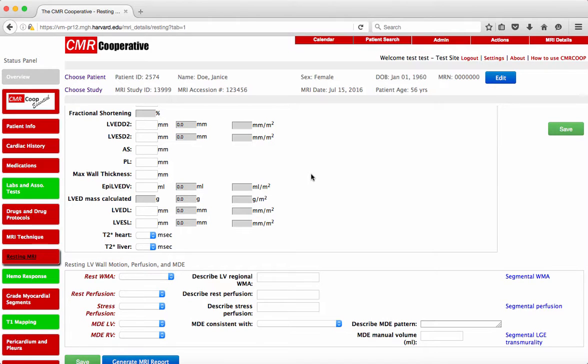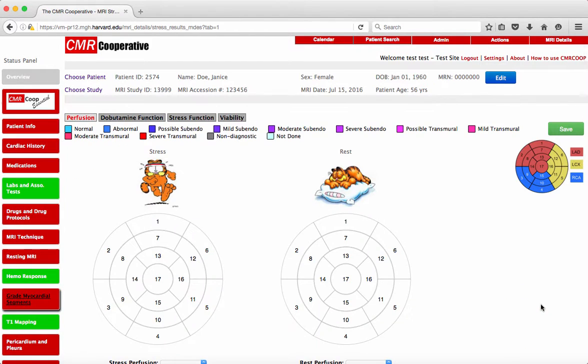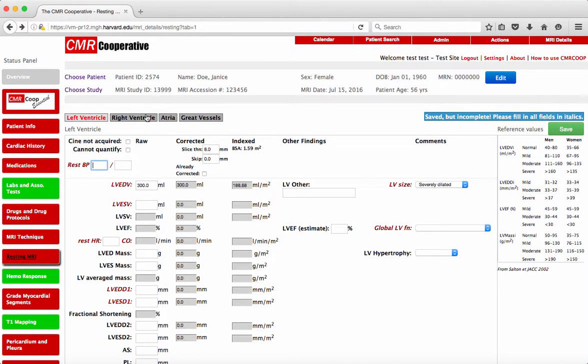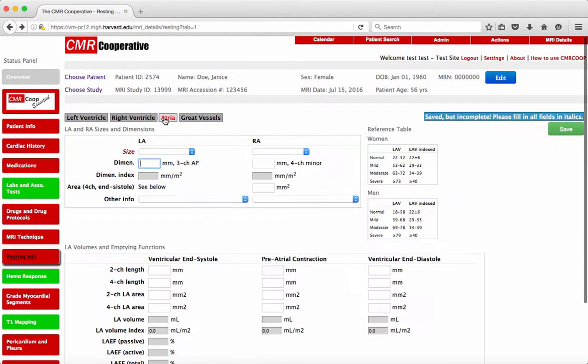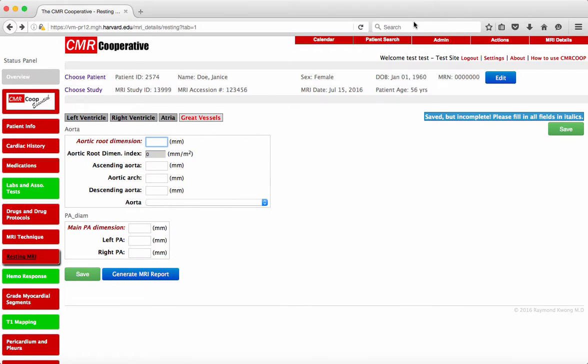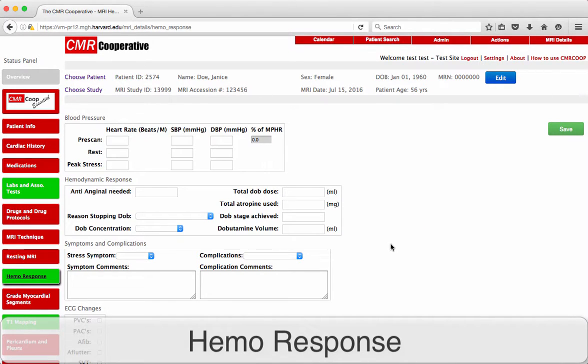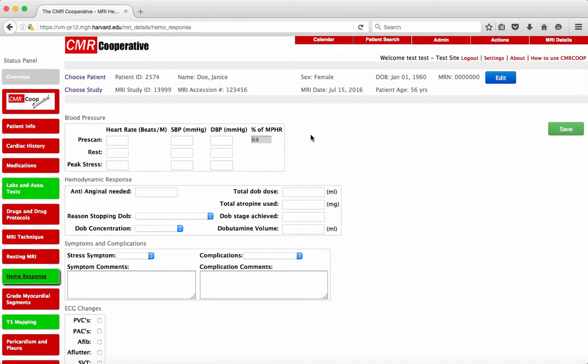There are also fields for wall motion, perfusion, and delayed enhancement. For more investigational use, such as grading segments, the user can select these buttons. So let's select segmental perfusion. The buttons will lead you to the relevant page. There are additional subtabs for the right ventricle, which is quite similar to the one for LV, the atria, and great vessels. The next page, hemo-response, can be used for recording patients' vital signs, hemodynamic response, and any symptoms of complications that occur during the study.